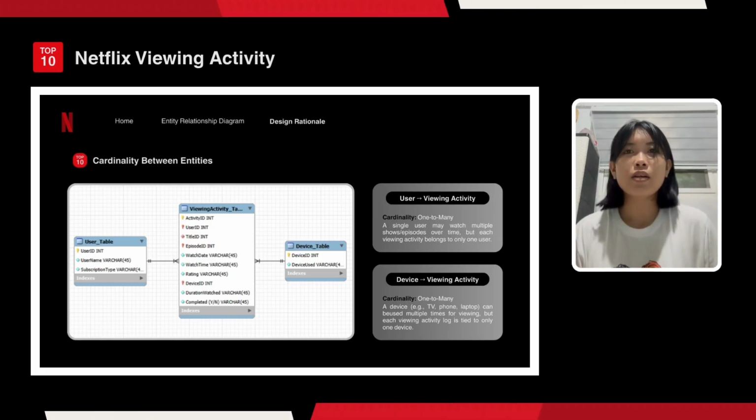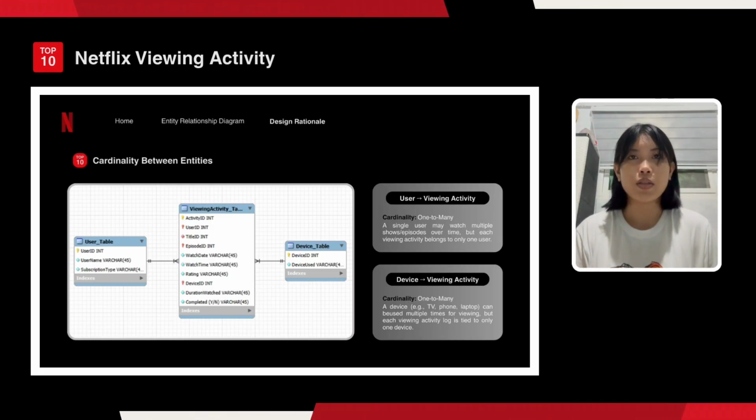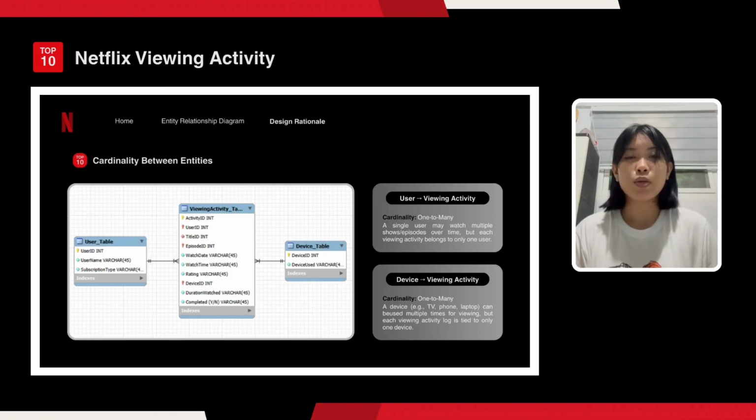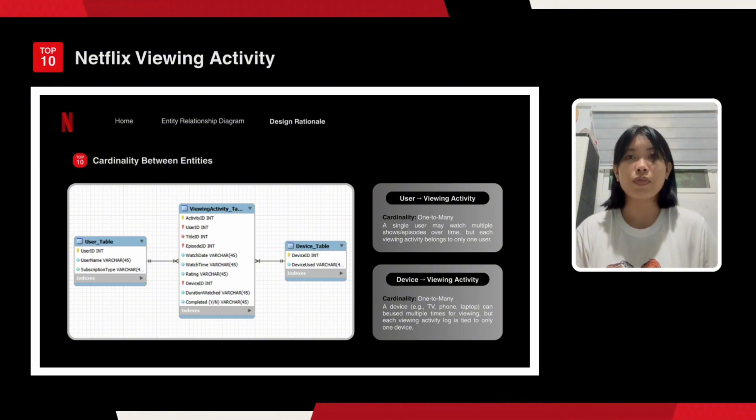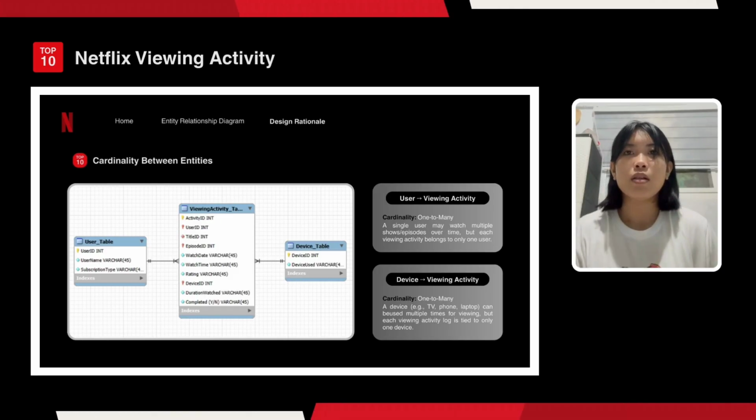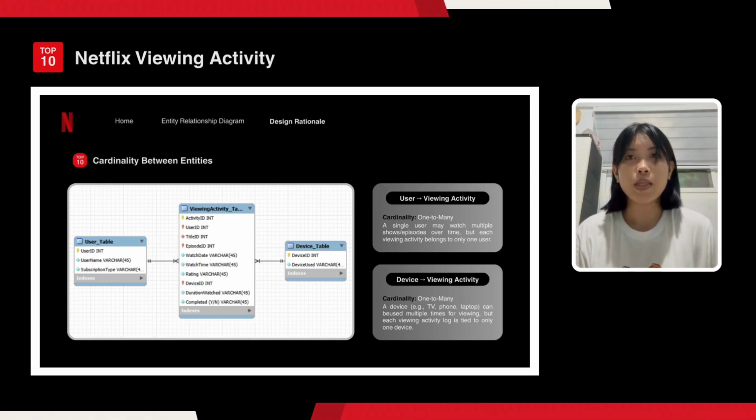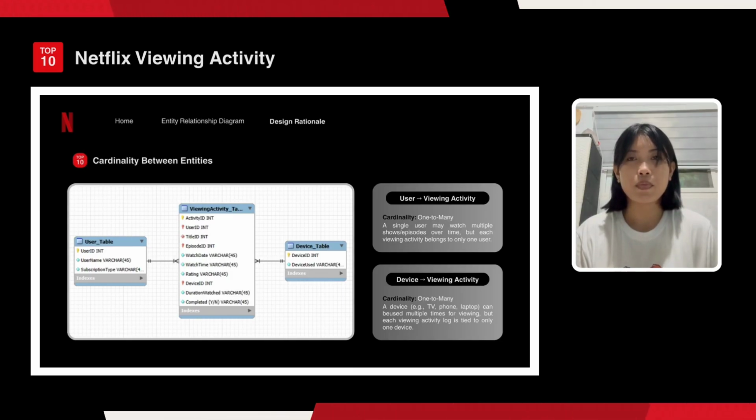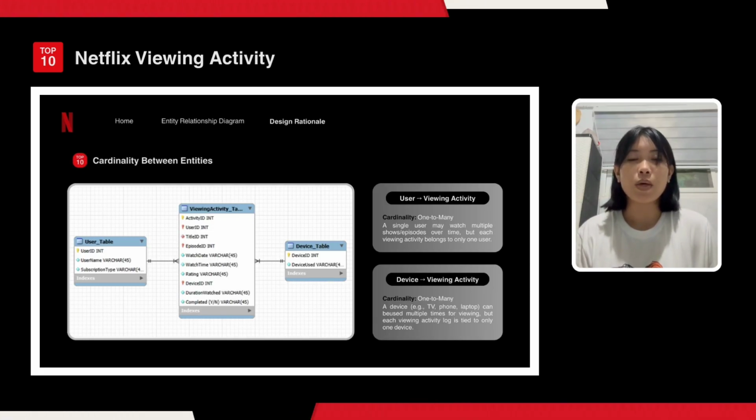Cardinality. Cardinality defines how entities connect to one another in the database. In the Netflix ERD, it shows the real-world relationships between users, devices, titles, episodes, genres, and their viewing activity. Let us start with the relationship between users and their viewing activity. One user can watch many shows or episodes, but each viewing activity belongs to only one user. Next, we look at devices and how they connect to viewing activity. One device, like a phone or a TV, can be used many times, but each viewing record only tracks one device.